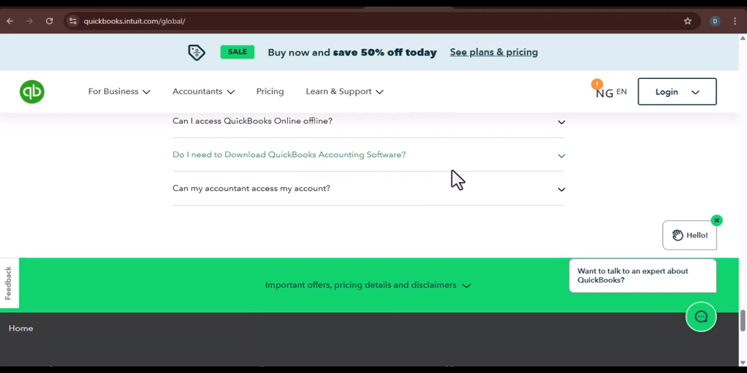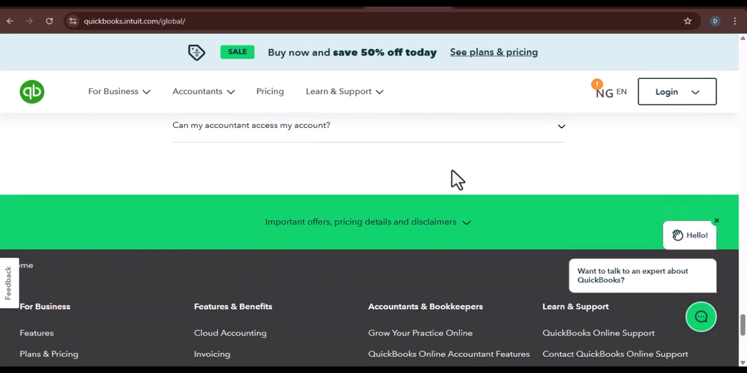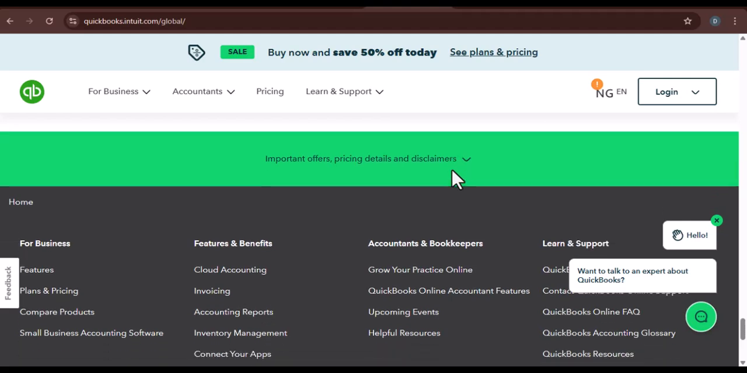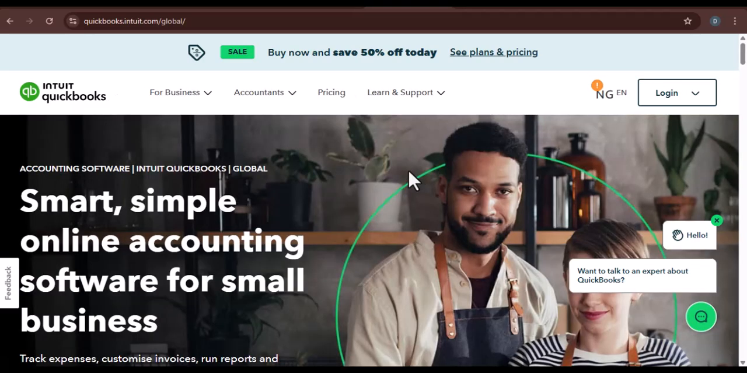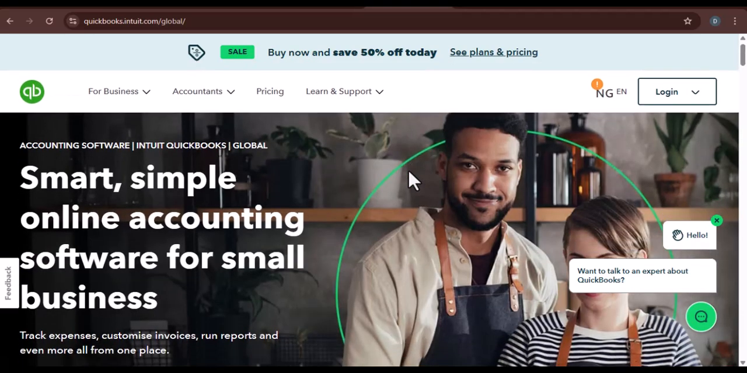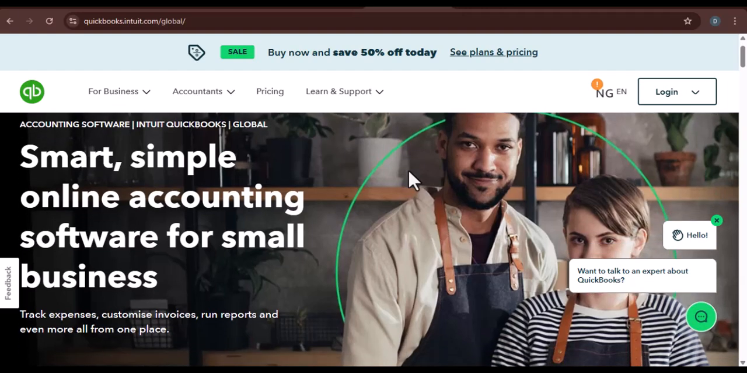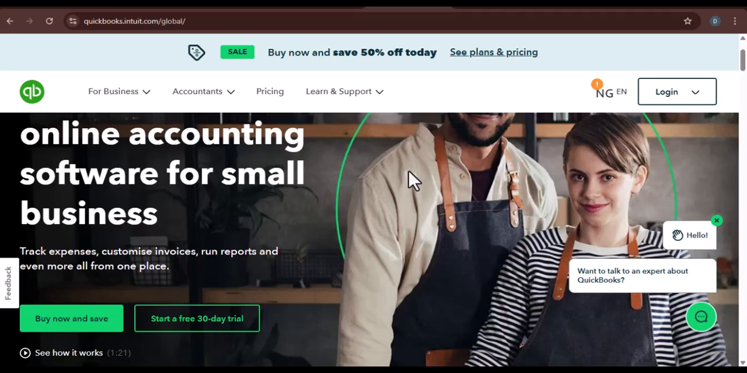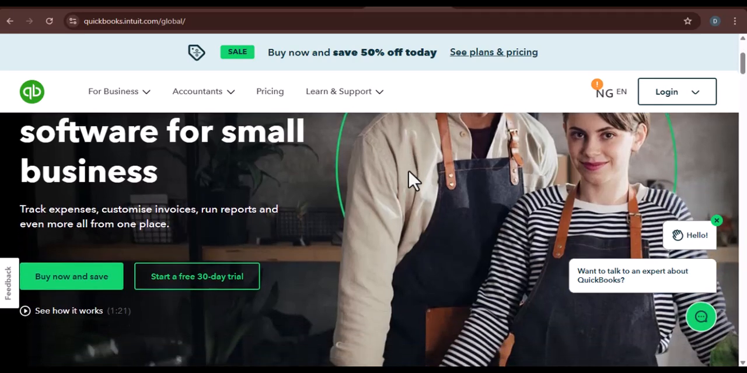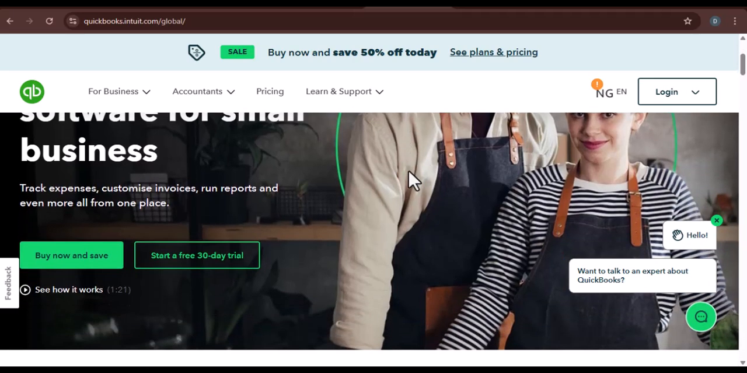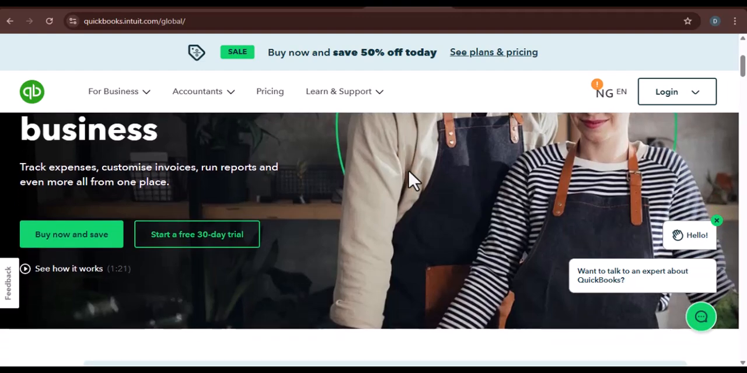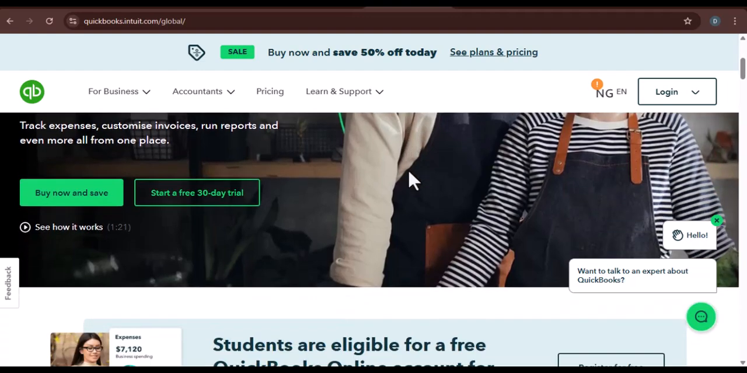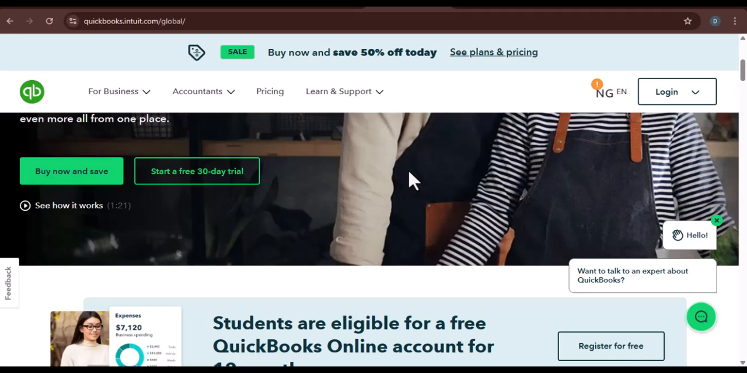After you've defined your classes, the real work begins. Consistently assigning classes to your transactions. Every time you create an invoice, record an expense, receive a payment, or enter any other financial data in QuickBooks, you'll now have the option to select the appropriate class. This might seem like an extra step initially, but it quickly becomes second nature, and the payoff in terms of insightful reporting is well worth the effort.